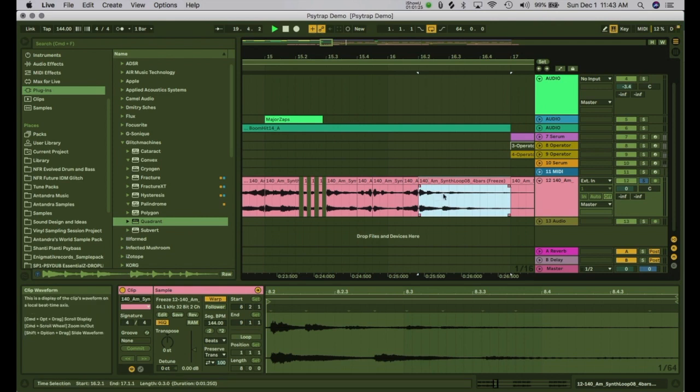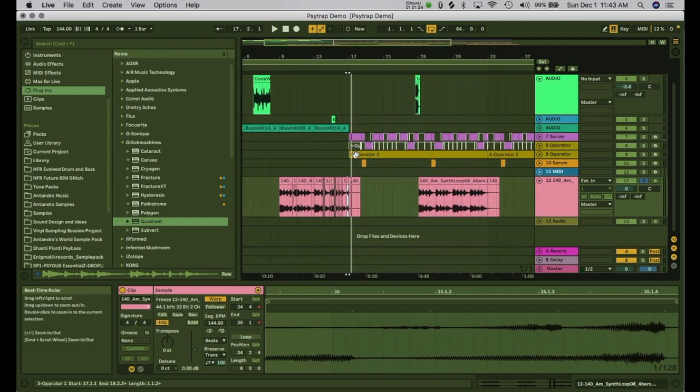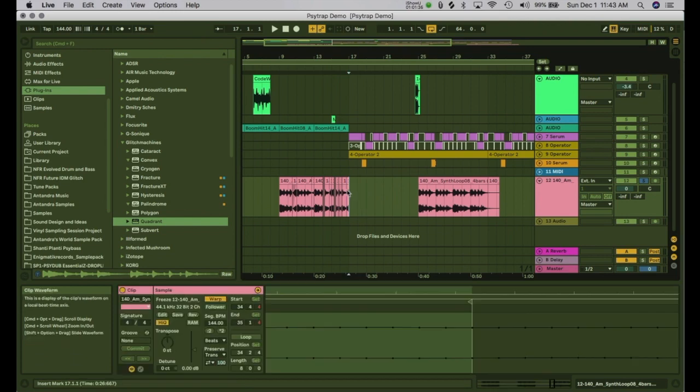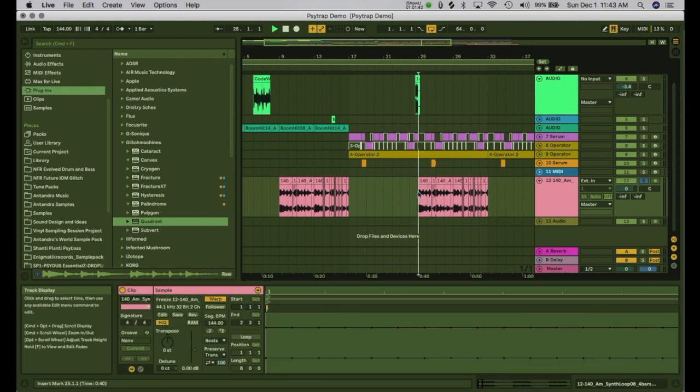And let's go ahead and take this section, paste it here, reverse it again. Alright, so now we have a nice variation from the original. We can also cut off that tail since it's audio. Let's hear it with everything else again.